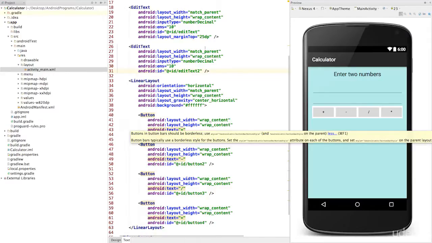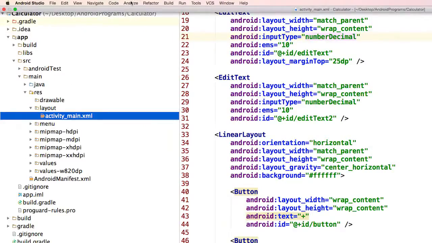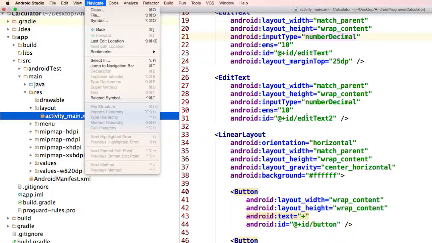But one of the other things you can do that I also want to show you while you're in the XML mode, and this works for the actual code as well, is you can come up here to the navigate menu, and it's not highlighted because I need to be clicking back in there, but I just want to talk to you about the next highlighted error and the previous highlighted error.